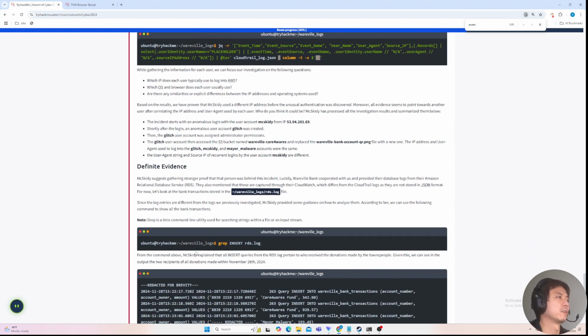The incident started with an anomalous login with the user account Max Giddy from IP address 53.94.201.69. Shortly after the login, an anomalous user account glitch was created. Then the glitch user account was assigned administrator permission. The glitch user account then accessed the S3 bucket named Wellview Carefulwares and replaced the Wellview bank account QR.png file with a new one. The IP address and user agent used to log in with the glitch, Max Giddy, and malware accounts were all the same, meaning that's after the incident.